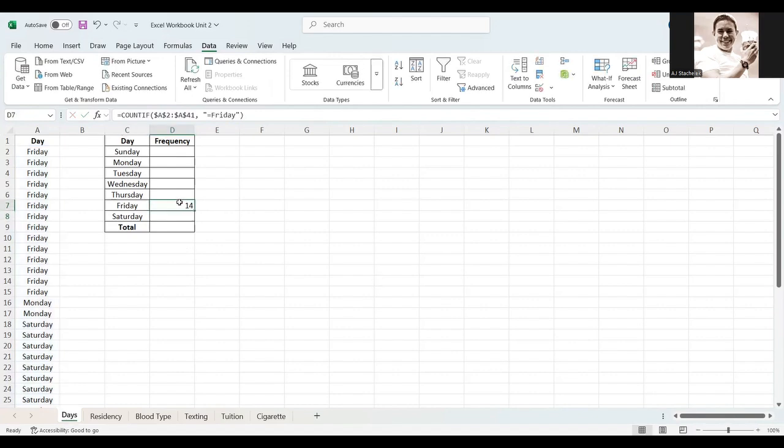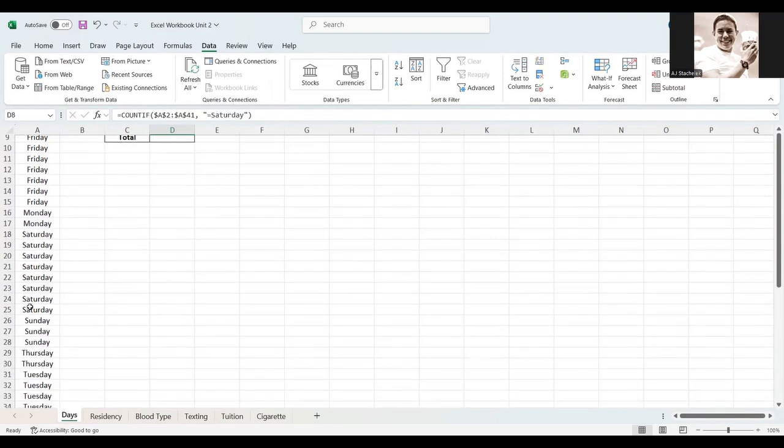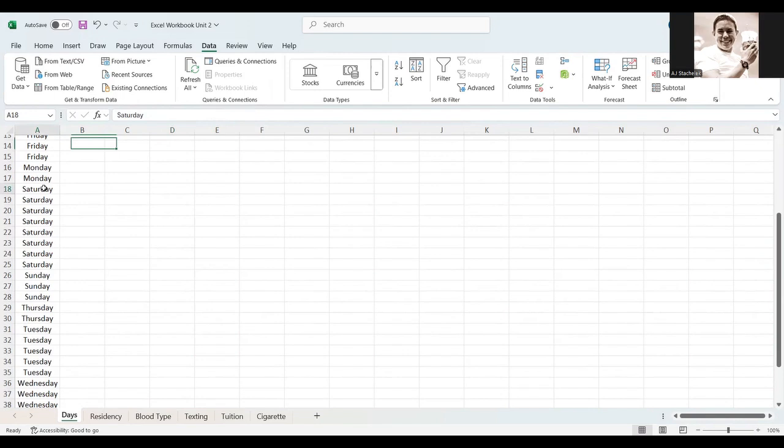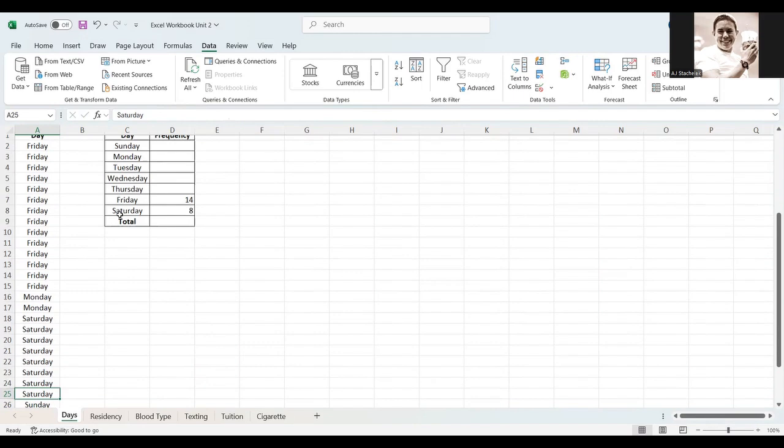So you can lock that in place so that our data never moves. And if we copy this down, then we have a consistent formula. See how it hasn't moved? It still has the data, but it's still giving us 14 because here we have Friday. In order to change that, we can just type in Saturday, and that will look for all the Saturdays. You can always check it by hand to make sure. So right here we have 1, 2, 3, 4, 5, 6, 7, 8, so we know it's correct.